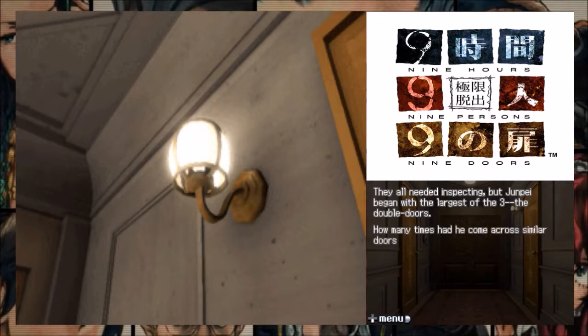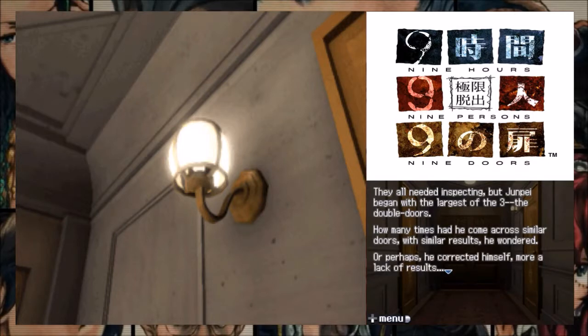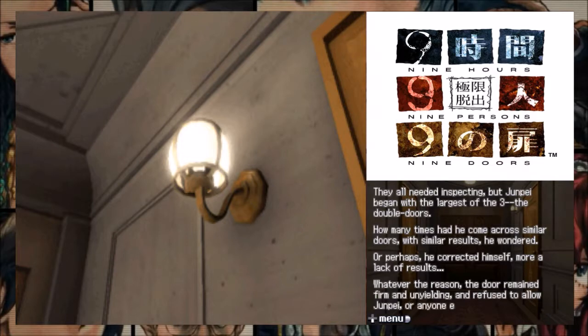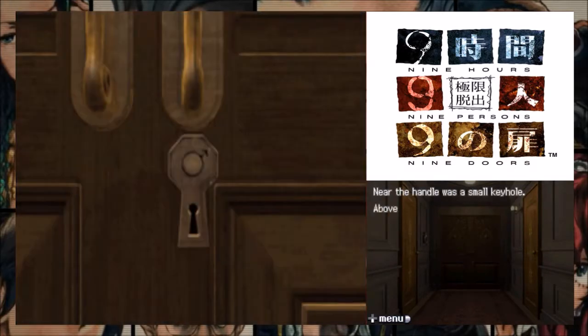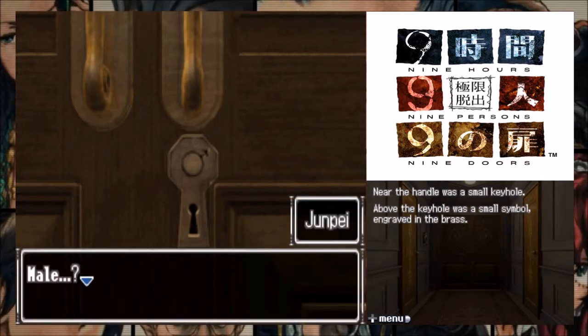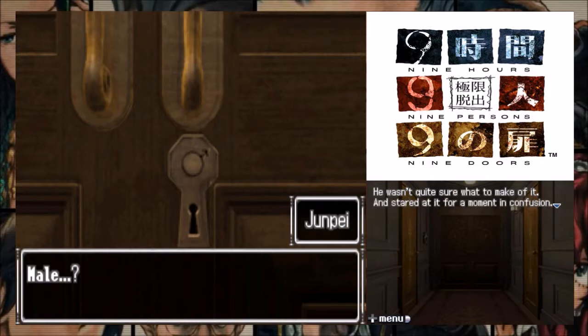How many times had he come across similar doors, with similar results, he wondered. Or perhaps, he corrected himself, more a lack of results. Whatever the reason, the door remained firm and unyielding, and refused to allow Junpei or anyone else passage. Near the handle was a small keyhole. Above the keyhole was a small symbol, engraved in the brass. Mail? He wasn't quite sure what to make of it, and stared at it for a moment in confusion.